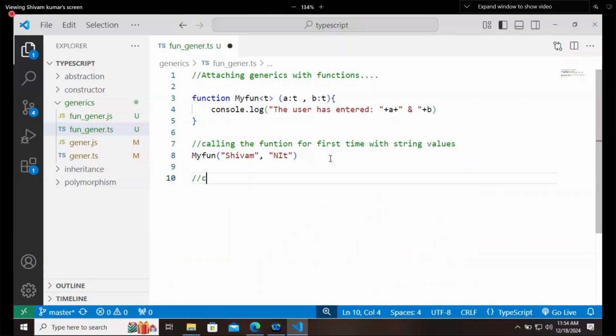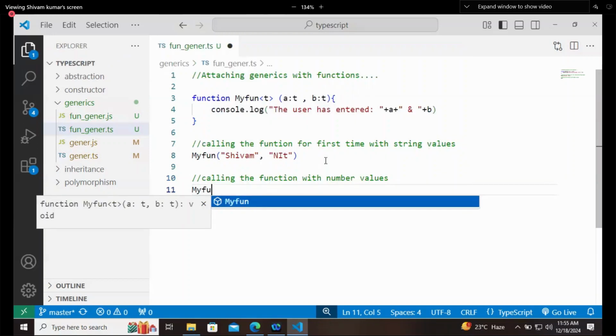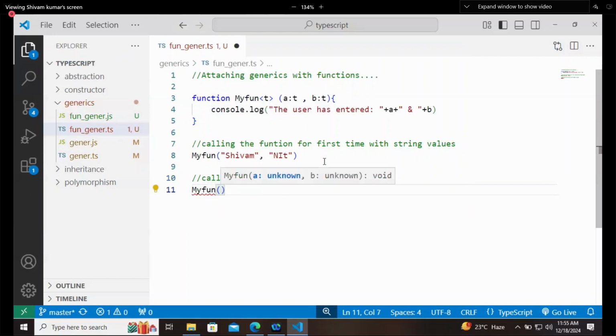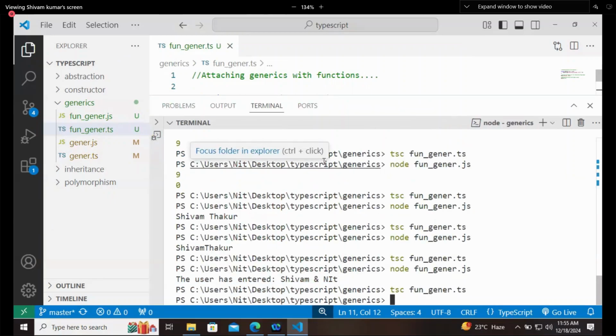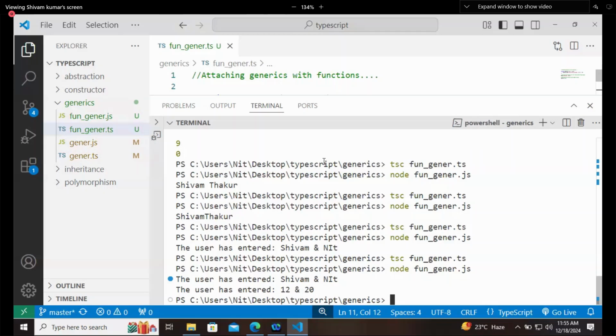Now calling the function with number values. myfun, and here I will write 12 comma 20, and it's fine, right? Let's try to run them. The user has entered 12 and 20.